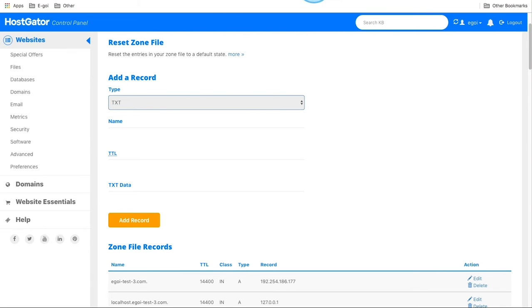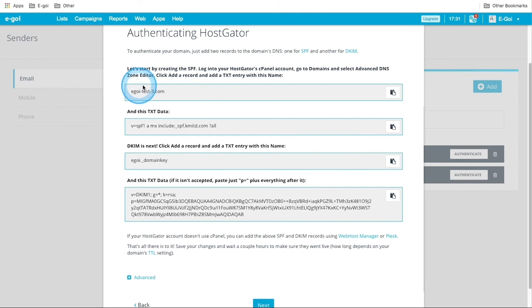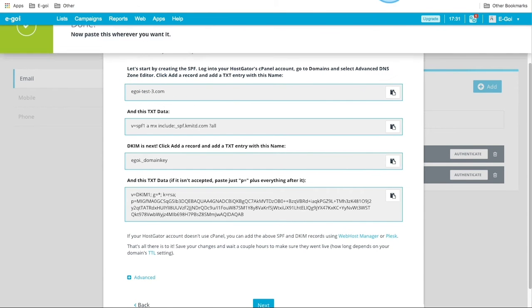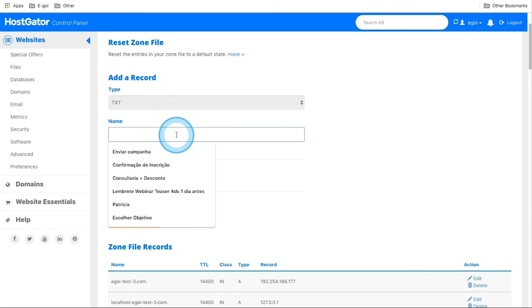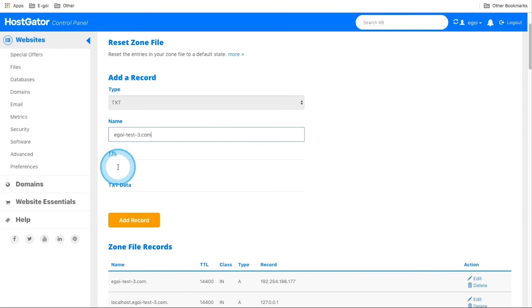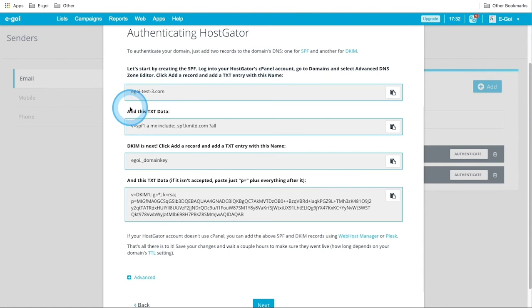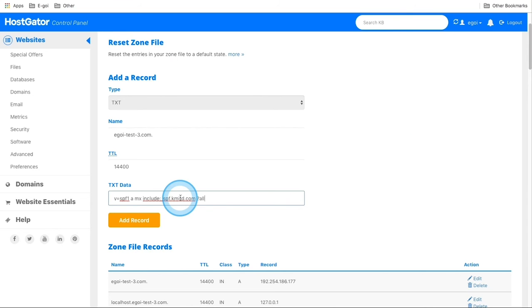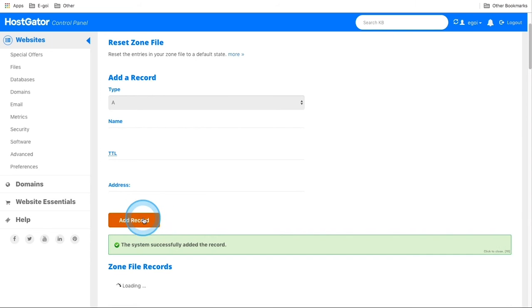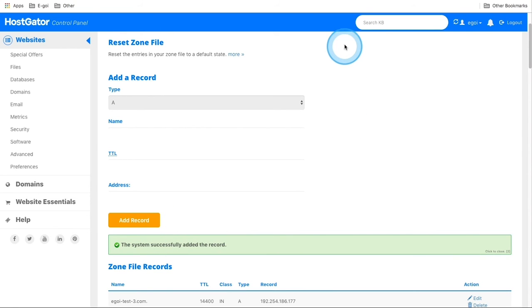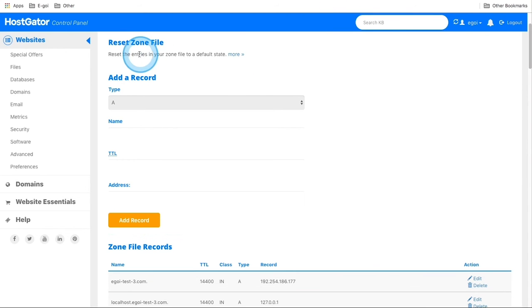And for the name, I'm going to copy this first value here using this icon and pasting here. For the TTL, I'm going to use the same that I have in the other records below. And for the TXT data, I'm going to copy the second value for the SPF. Paste and add record.